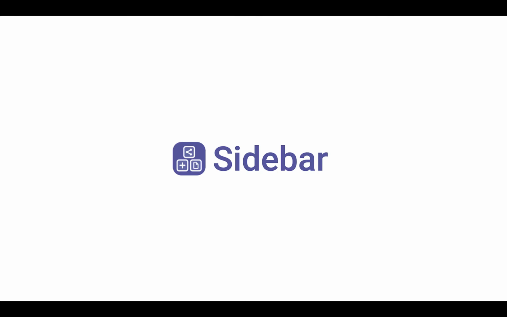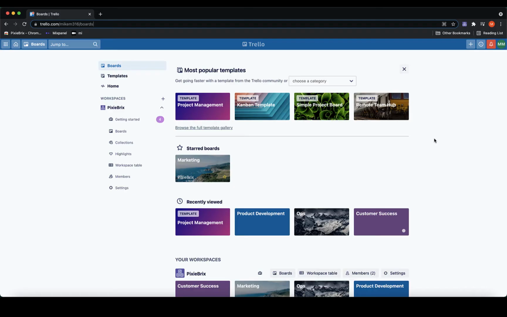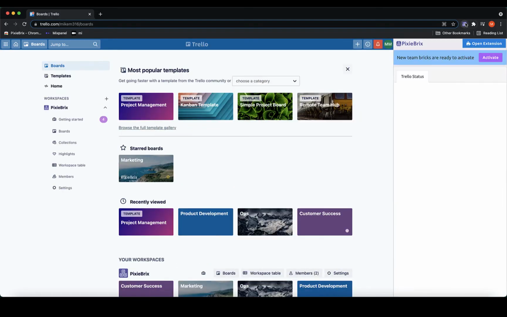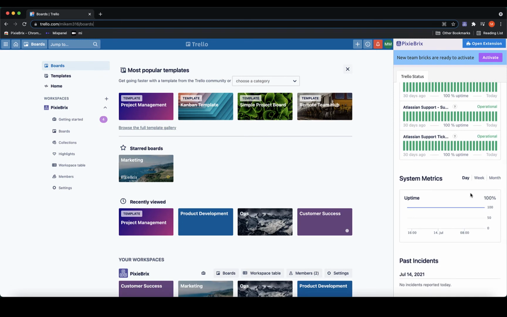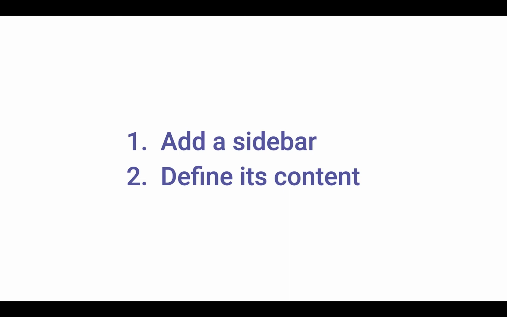The PixieBrix Sidebar is a nice place to display information on the web apps you use. For example, you could use it to show the Trello status page when you're working in Trello. You can configure an extension like this in under a minute. It requires just 2 steps. 1. Add a sidebar, and 2. Define its content. Here's a closer look.